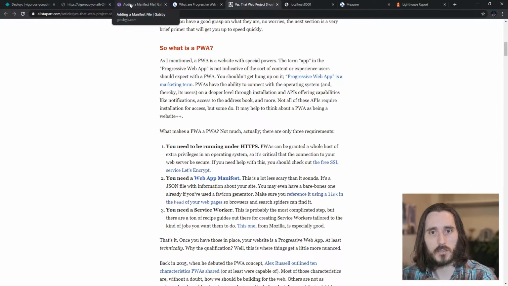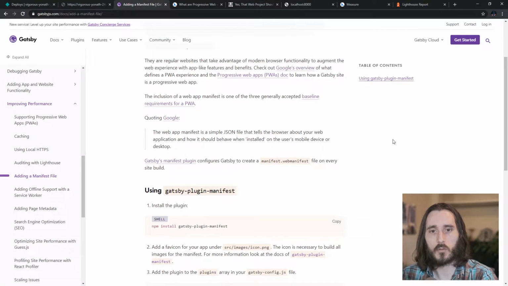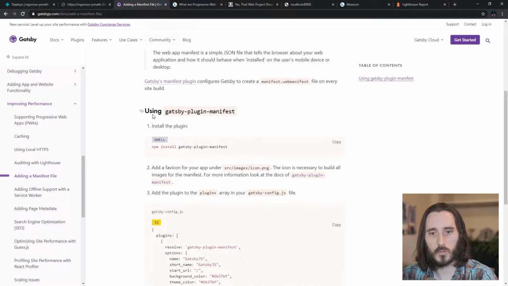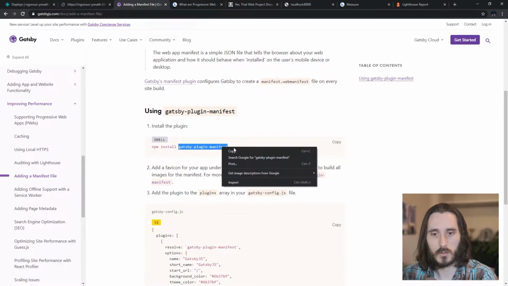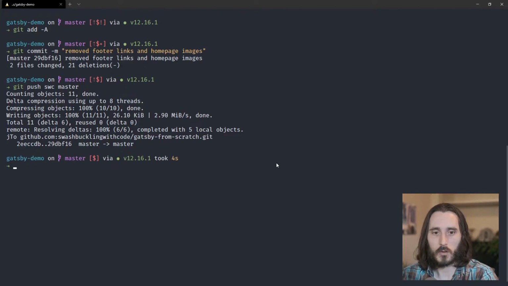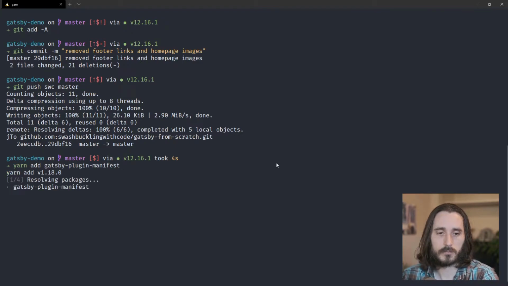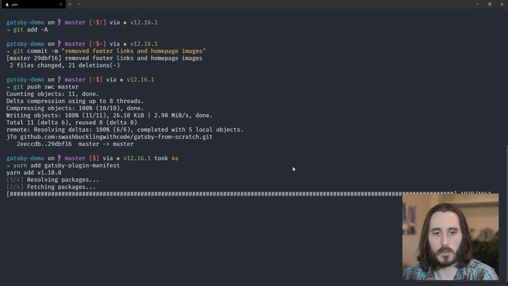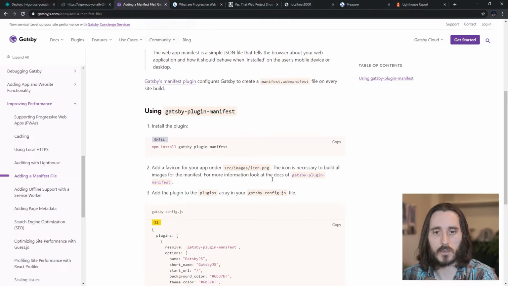And I think it's about time to just install this and see how it behaves. So what we can do is we can say, okay, Gatsby plugin manifest, we just want to install this plugin. So let's copy this here. We'll go back over to our trusty terminal. We'll say, hey, we want to add this Gatsby plugin manifest. I can't talk.